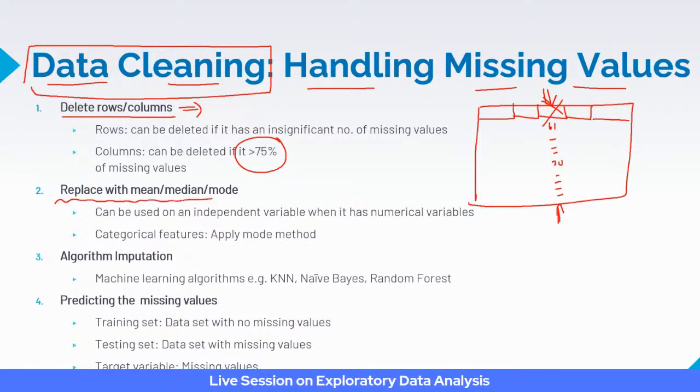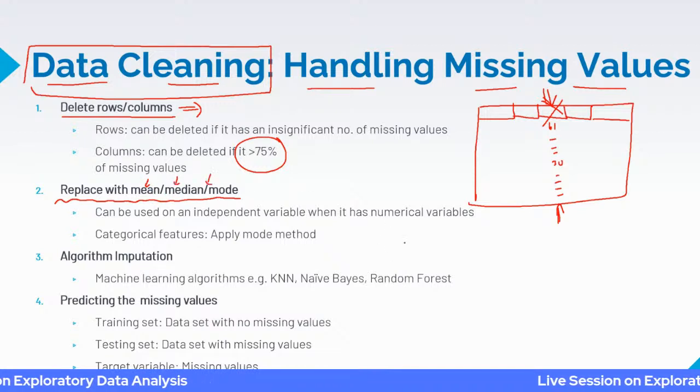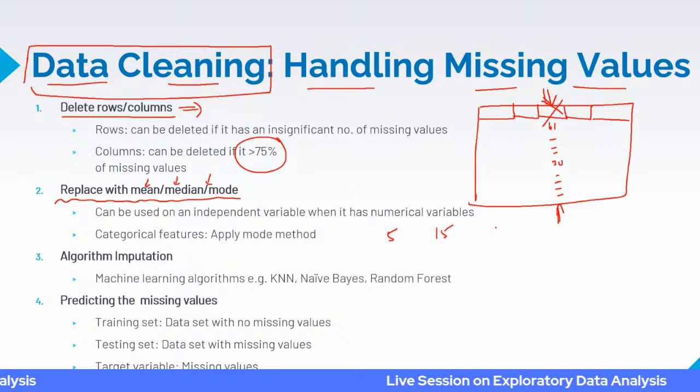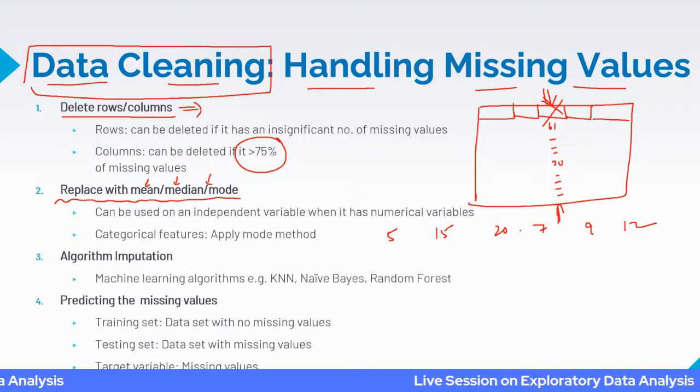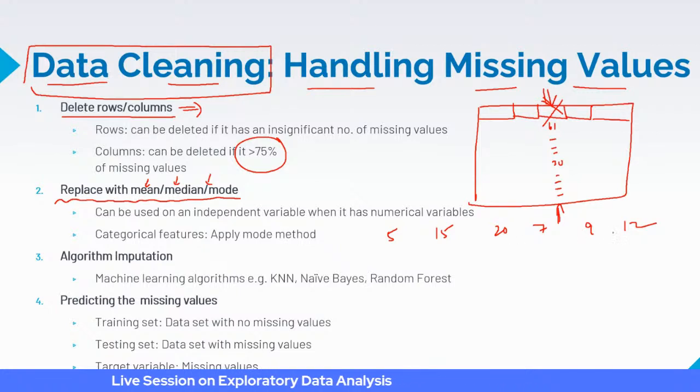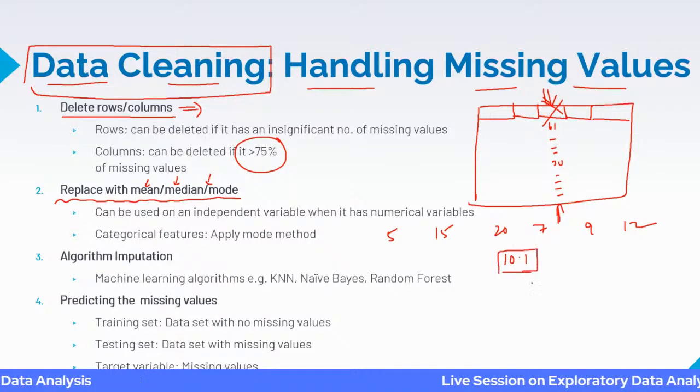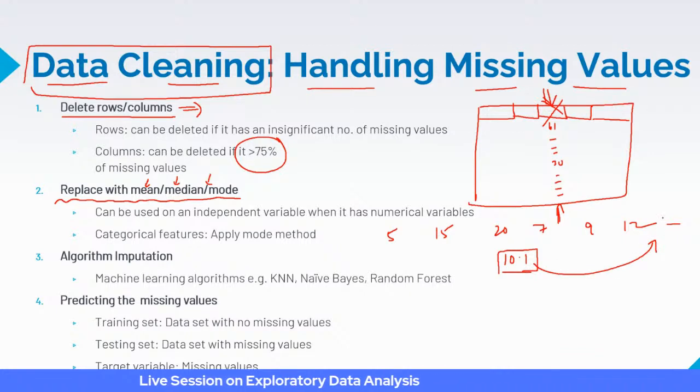The second approach is replacing the missing values with mean, median, and mode. So what is mean? If I take a few numbers: 5, 15, 20, 7, 9, 12. What will be the mean? 5 plus 15 is 20, plus 20 is 40, 47, 56, 68. 68 divided by 6 will be 10 point something. That is going to be the mean. Now, if you have a missing value, you are going to impute it using the mean value.